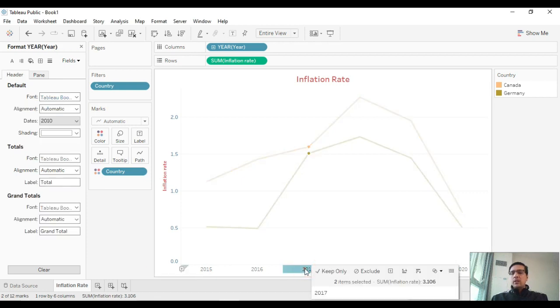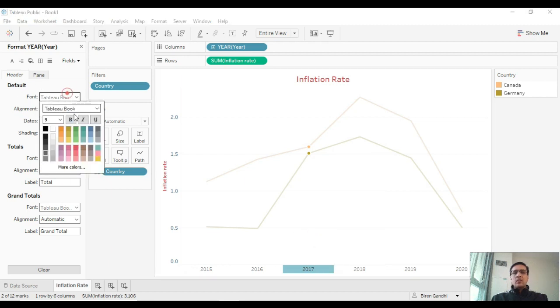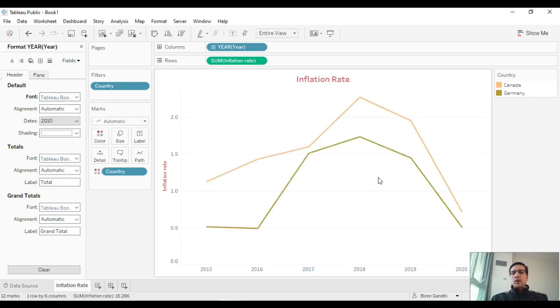Similarly, let me change my x-axis as well. Let me format it. Since this is a header, let me change it to blue maybe. Yeah, and that's pretty much okay with us. But right now we do not see any kind of label in here. So we basically want a label.